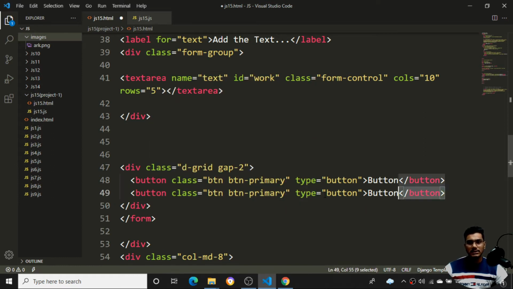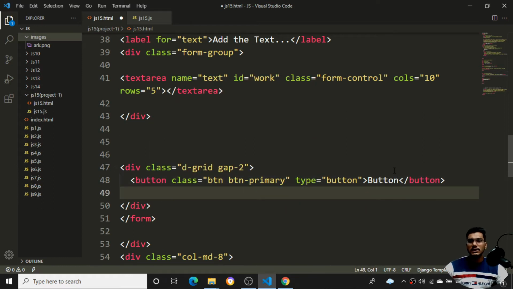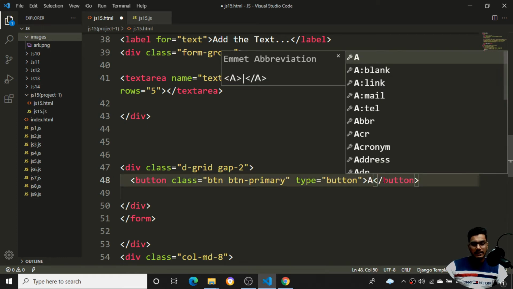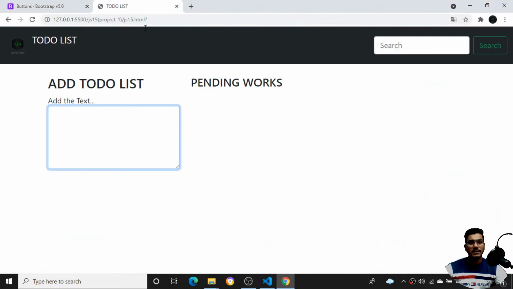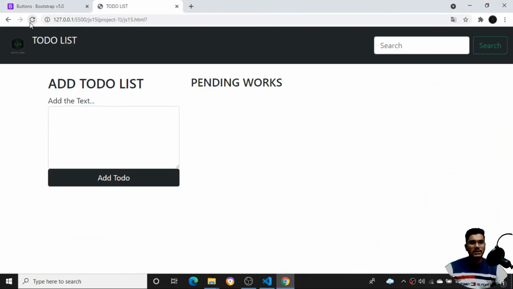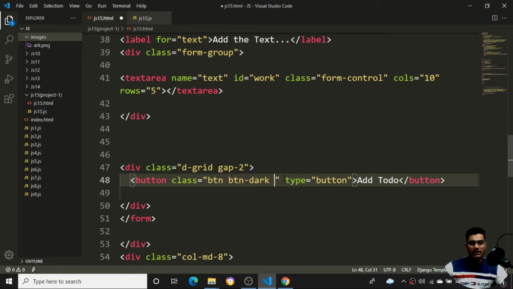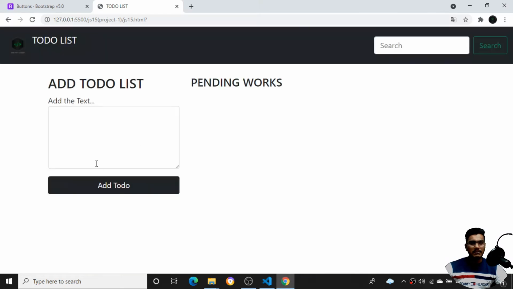Here I'll remove the first button, and I'll just say add to do here. I'll mention the color as dark. Dark means nothing but a black color. Once I save this and come back and refresh, you can see I'm getting an add to do button. Again, I need to give the margin to the top. I'll give it as 3, so I'll be getting a gap over here now.